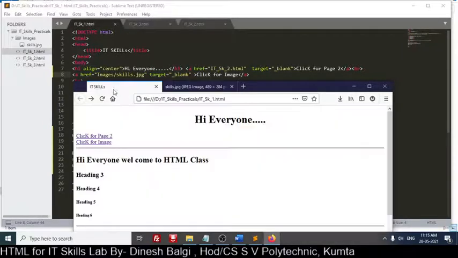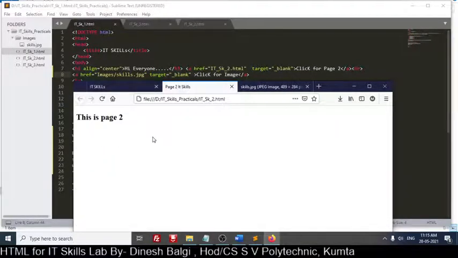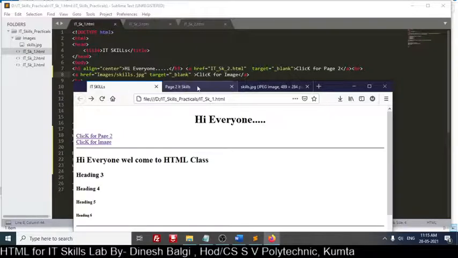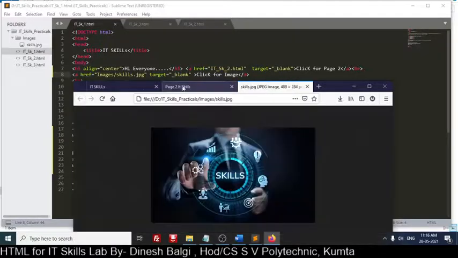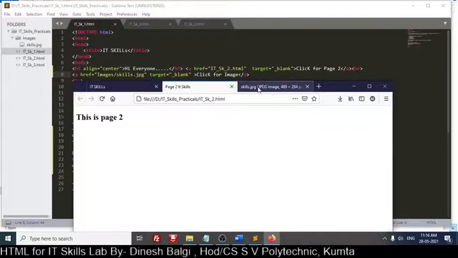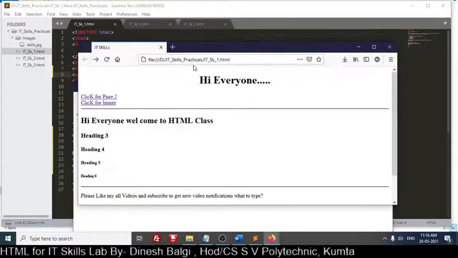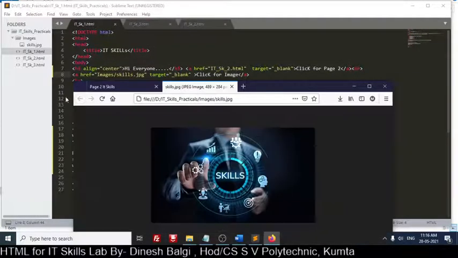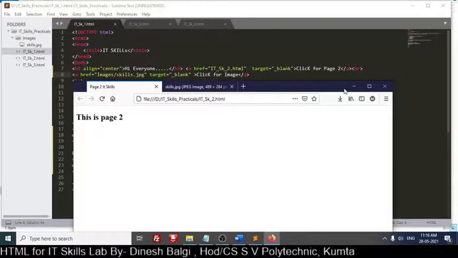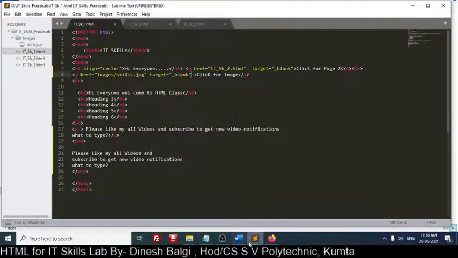Here you see, now if I click on this, it opens page 2. This is how you can create a link between different pages. That is what I said in the beginning. So in HTML you can create files and you can create links between those files. Now in case you want to edit the second file, you can prepare your own second file. So this is how you can use your HTML document.